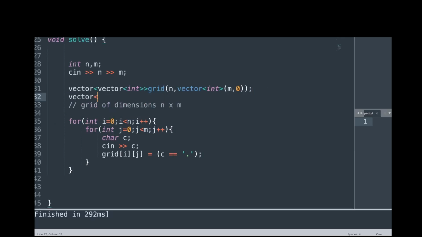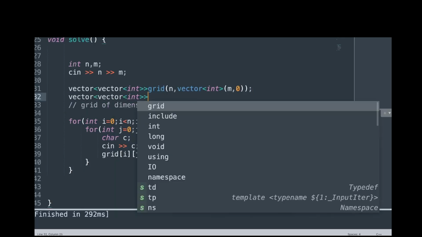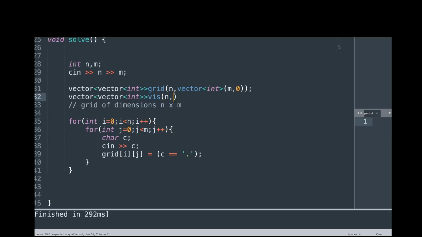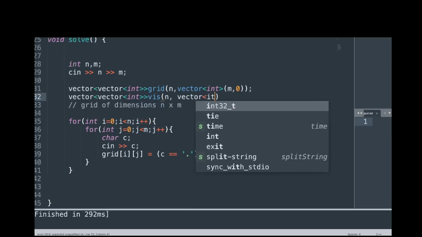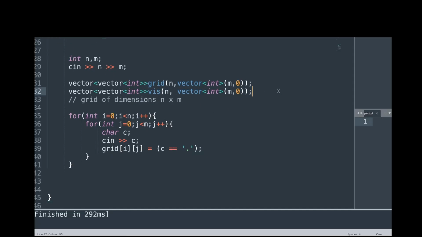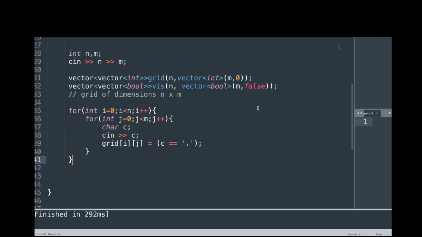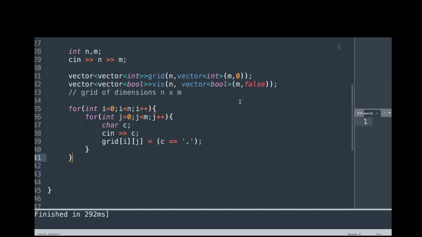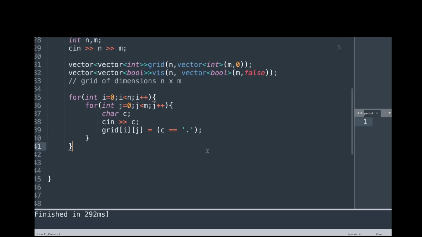We also create another visited array which will be of the same dimensions n cross m, and we can take it as a boolean array, or I've taken it as an integer array. You can take it as a boolean array, it would be better. It contains false. False means nothing is visited, right? No cell has been visited yet.